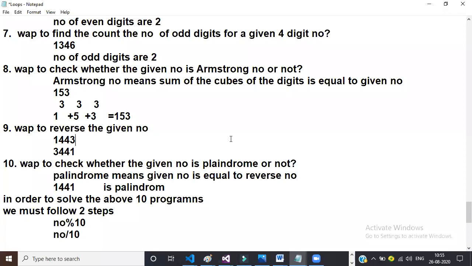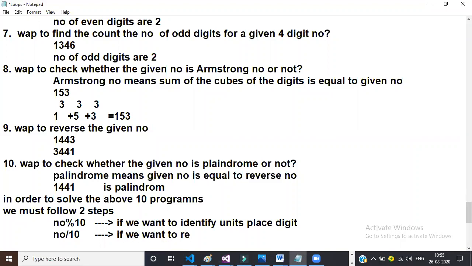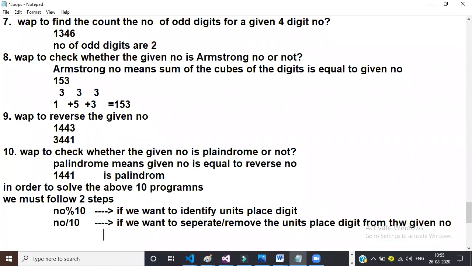One is number modulus 10, other one is what? Number by 10. So when to use number modulus 10? If you want to identify the units place digit, we will use number modulus 10. If you want to separate or remove the units place digit from the given number, then we have to use number by 10.